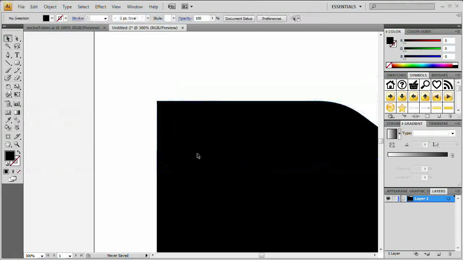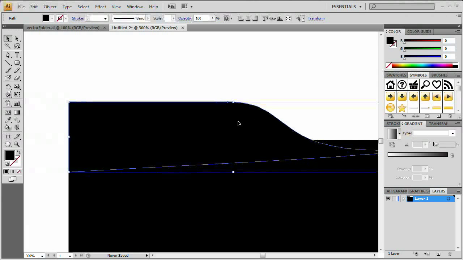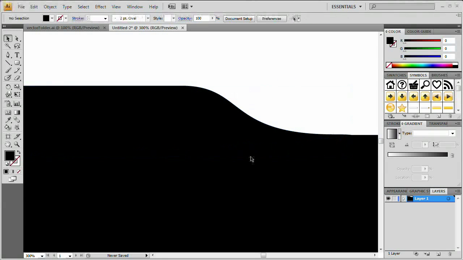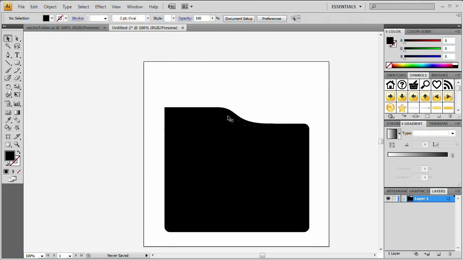You could actually use the Align panel for this. And you can see here I've messed up top. That's no problem. I'm just going to use my arrow keys and just nudge back until I get a nice smooth transition. And there we go. So at this point, we've created a large tab up there for our folder.